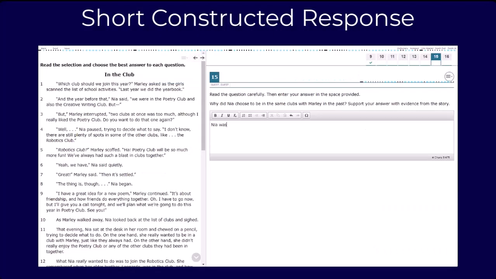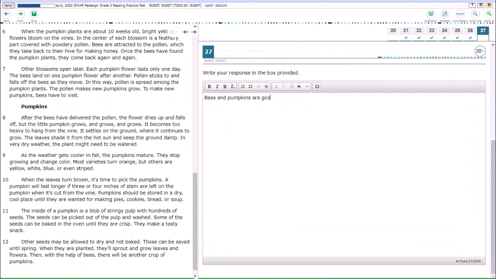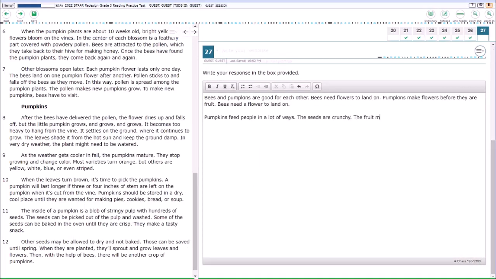A short constructed response question requires that students type a few words or few sentences to explain their answers. An extended constructed response question requires that students write an essay. This will include several paragraphs.